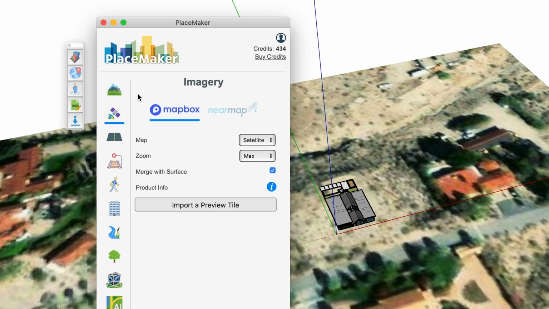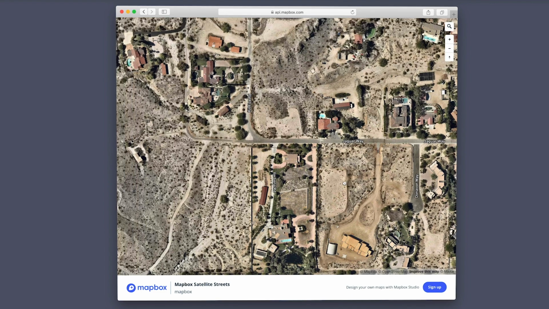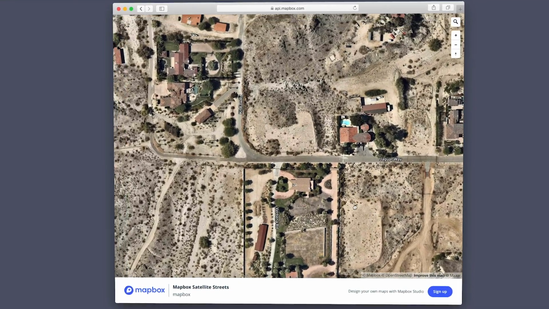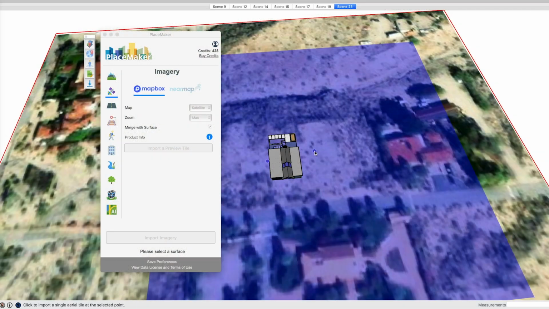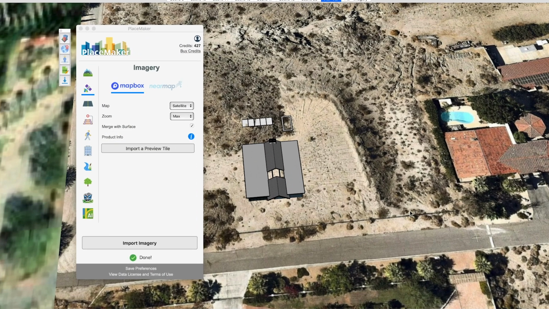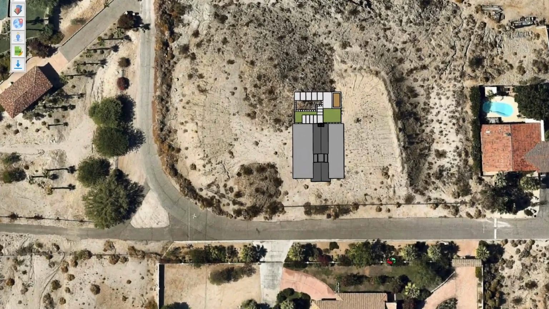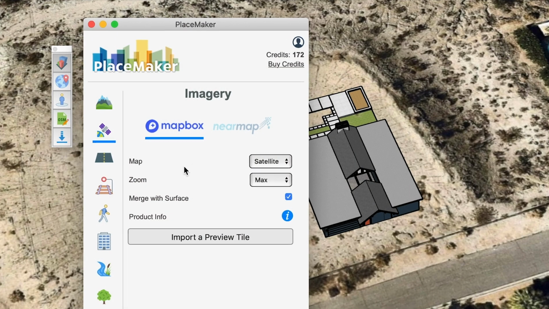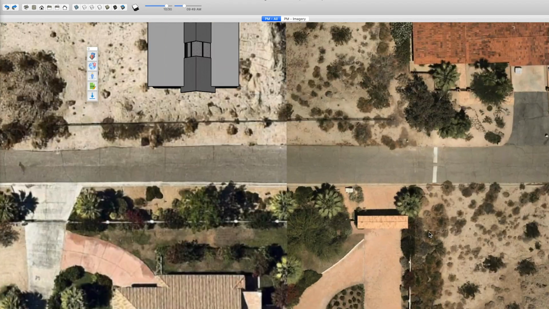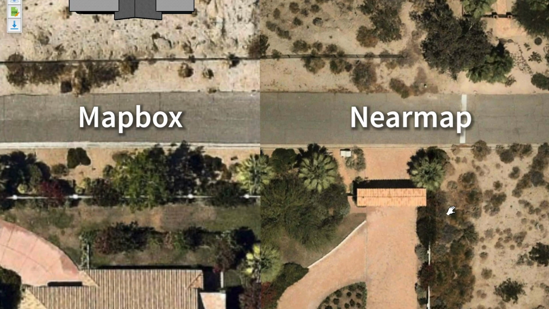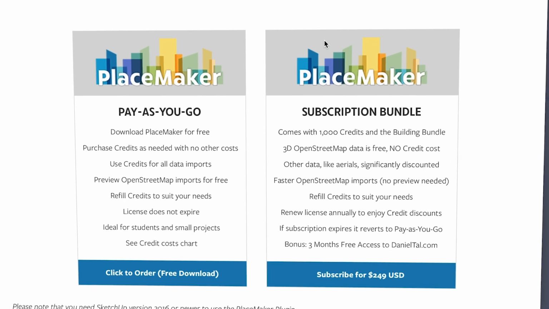You'll see the aerial imports default to a data provider called Mapbox, which gives you higher resolution imagery than the default satellite images you get from SketchUp's Add Location feature. You can preview the area you've geolocated and purchase with credits to import directly into your model. If you need even higher resolution imagery, you can switch to importing aerials from NearMap. Just note that NearMap aerials will cost more credits. Credits for Placemaker can be purchased as you need them, or you can subscribe to the extension for discounts.